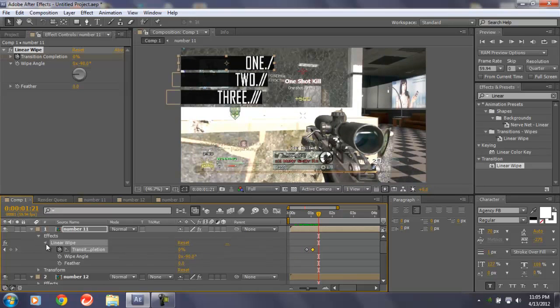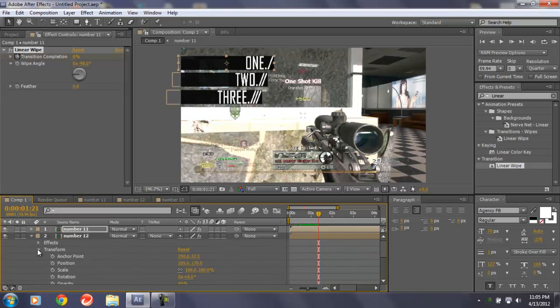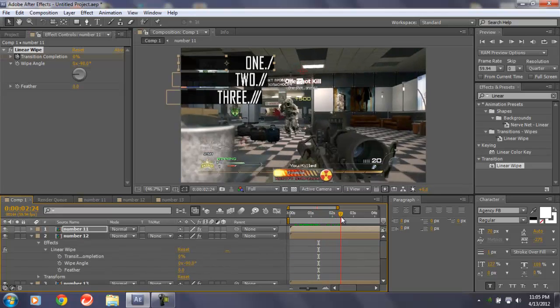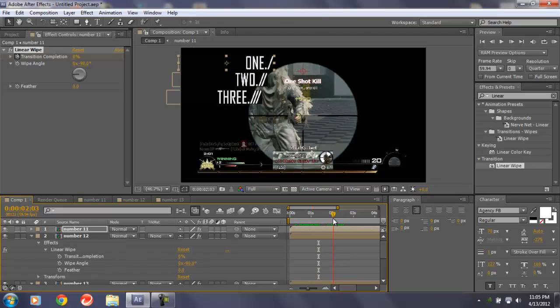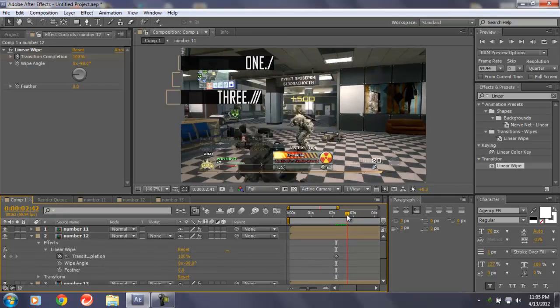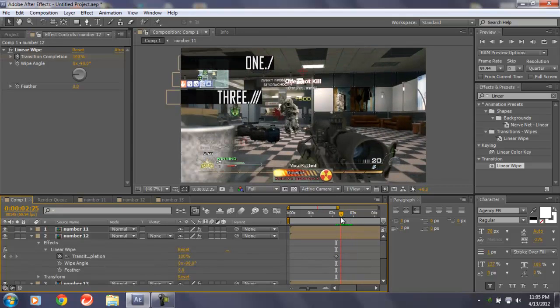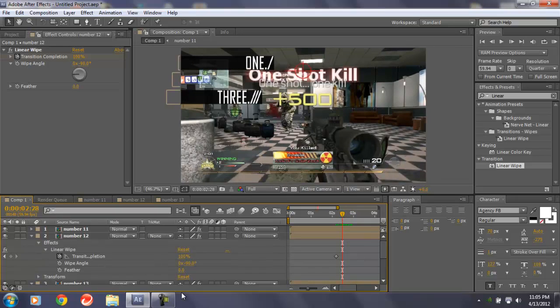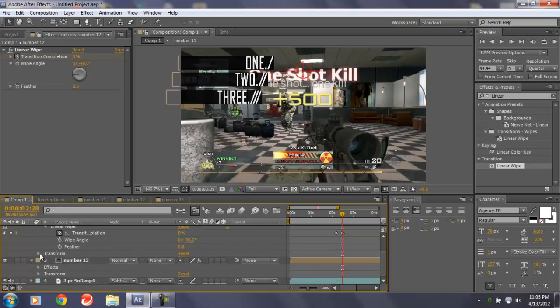Okay, so now we're going to make this small and do it with the next one. So, linear wipe, find the second kill, right there, bam, at 100. Go to as soon as the one-shot kill pretty much sets in, right there, in my opinion I think that's a good spot, and 0 again. Okay, now go down, bottom one, okay, yeah. You know what, I like to make these small because I think I have a little bit of an OCD problem.